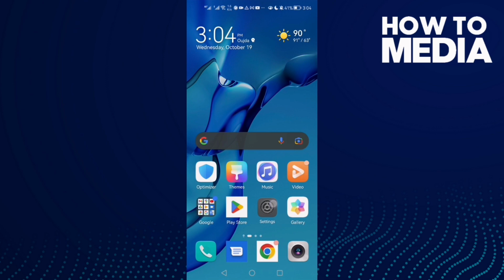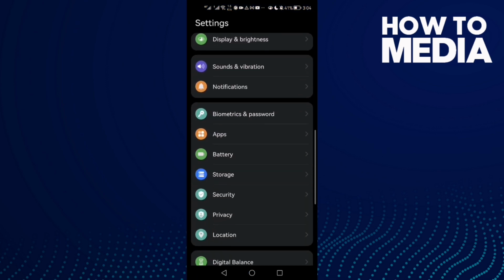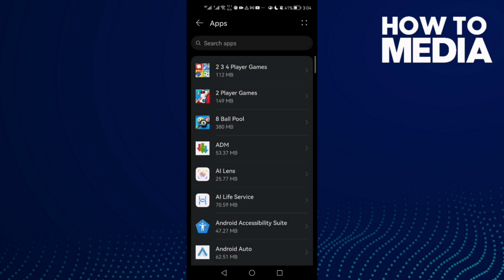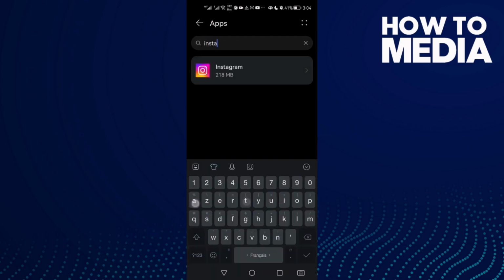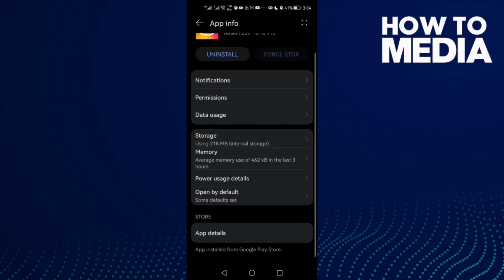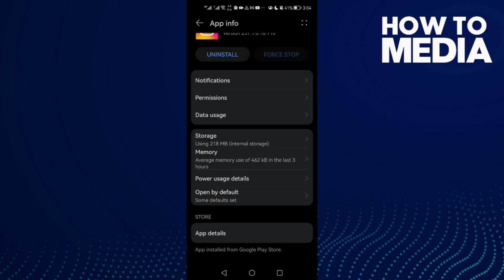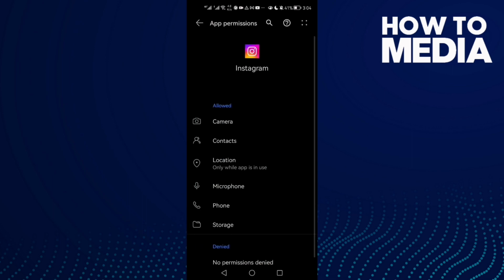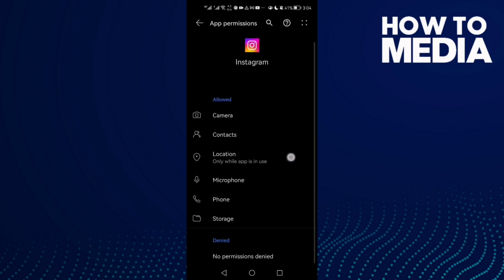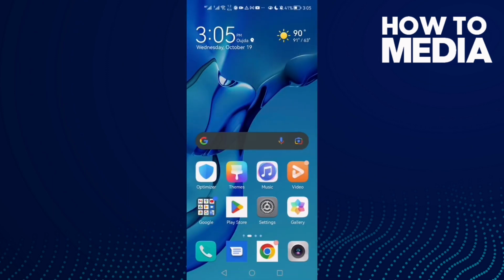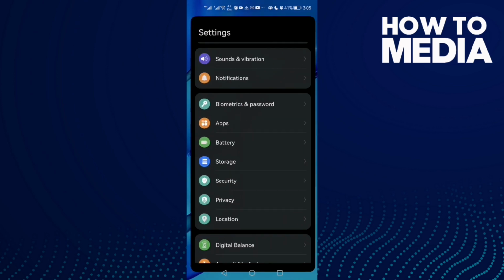First thing, just open settings and then scroll down, scroll until you find apps, click on it and then click apps again, and here just type Instagram and click on it, and as you see here you will find storage, and then I'll just click clear cache and go back and then go to permissions, and you need to enable all of those here. Now go back again and restart your phone, and then your problem must be fixed.